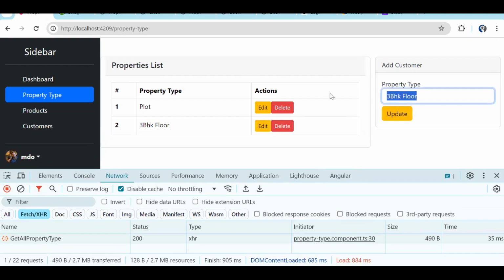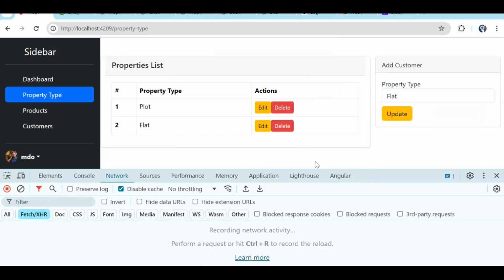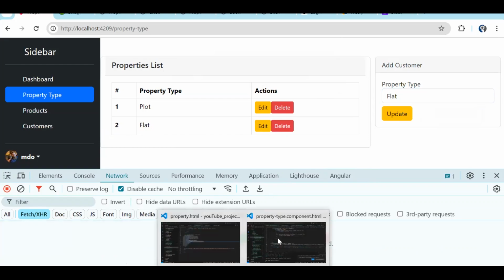So on click of edit, flat, update. Now you can see it updated. And after update, we got the get all API call, so the latest record is also visible. Now just the last part, that is the delete one.